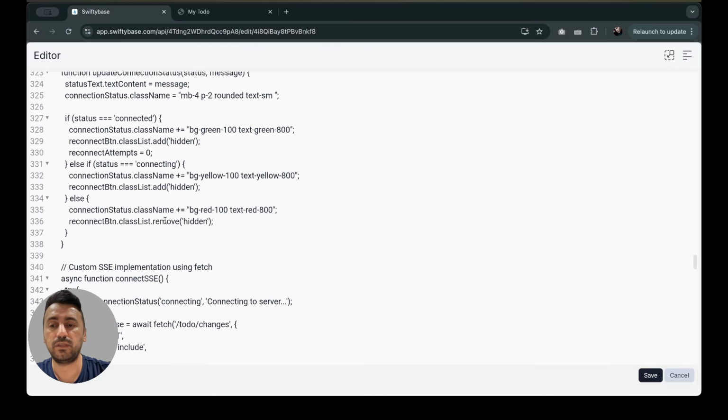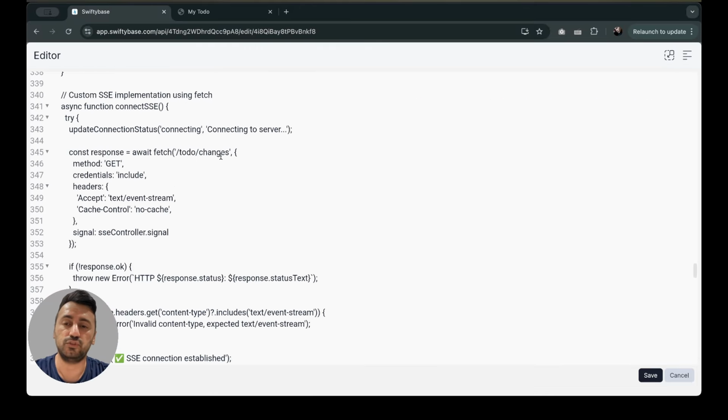What we do is listen to the connection to todo change. We fetch todo change, and we get the data, get the SSE event, and based on the event type, that's handleTodoEvent. If the event is todo created, we add the to-do. If the event is modified, we find the to-do by ID and modify the data. And if it's deleted, it will delete the data. So that's how it works.